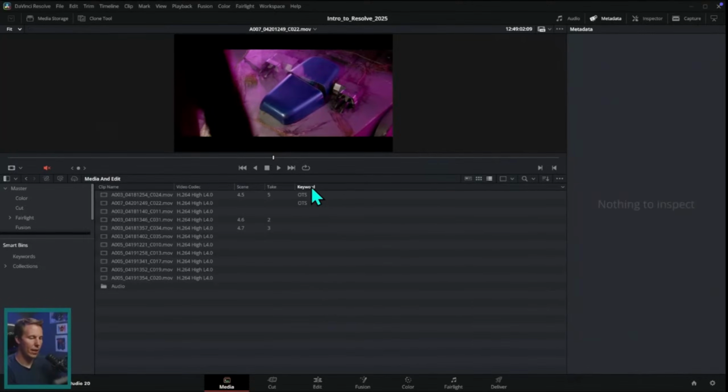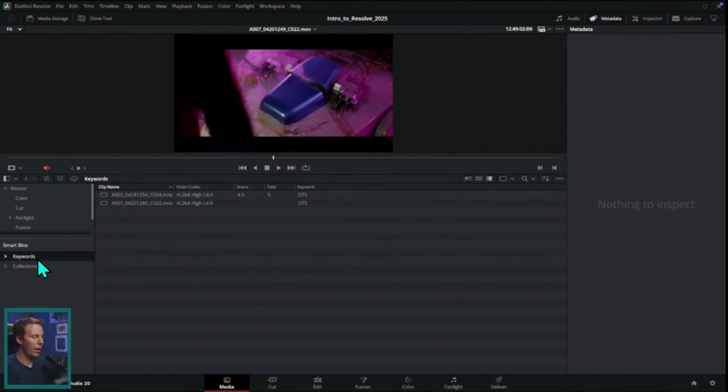So I could sort them by keyword, but I can also go to something called a smart bin. Smart bins are like a live filter. It's sort of like a folder that puts a copy of things into it based on whatever you set the smart bin to. And by default, if you click on keywords, it makes a smart bin for every keyword. So I can click on OTS, and that's going to show me just the OTS shots. And you can make keywords for absolutely anything you want. It can be completely custom, which is really neat.